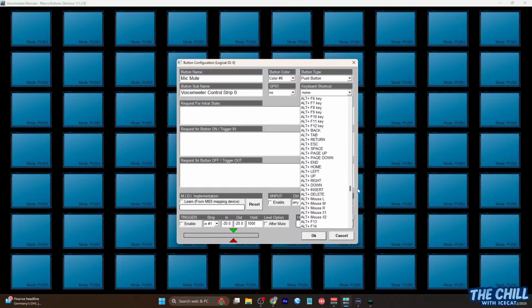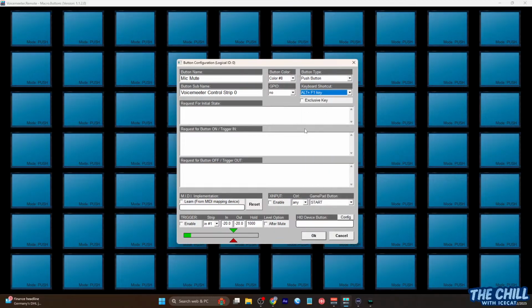Alt F1. And then the next 3 sections here, these are very, very important. Request for initial state is basically how the button is going to be before you even push it.